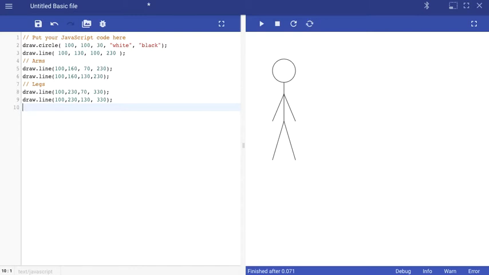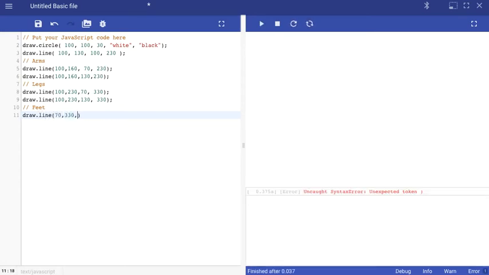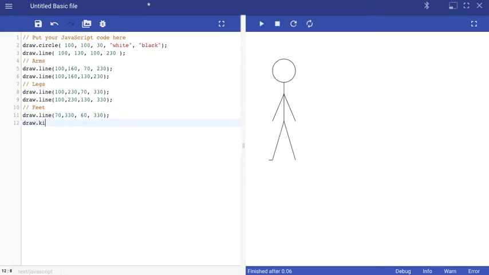Finally, let's give our person some feet. So let's draw a line from 70, 330 through to 60, 330. Just short little feet, that's all this person needs. Draw a line from 130, 330 to 140, 330. Marvellous. This person doesn't have eyes, a nose, mouth, ears, or fingers, but they have feet. Anyway, I've drawn a stick person, and what a wonderful stick person it is.